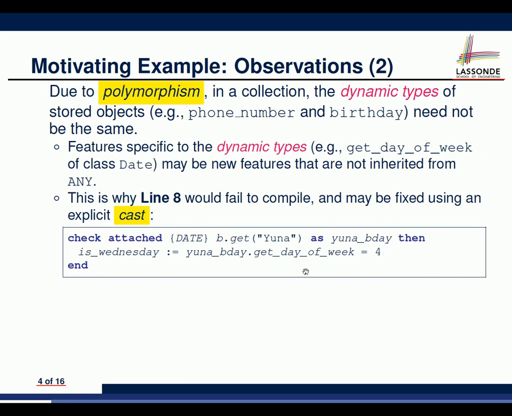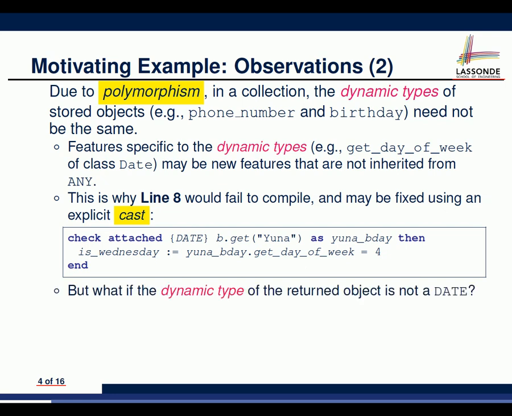Good question. I believe that might be the next point. Let me just see. If not, I will respond to your answer. Okay, exactly. Good man. So what if the dynamic type of the return object is not a date?